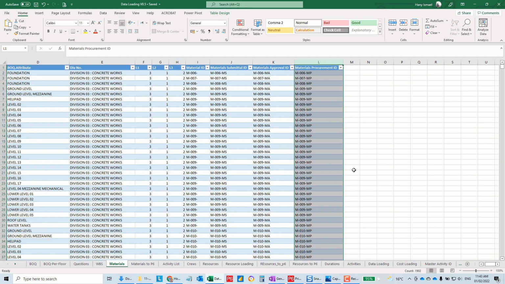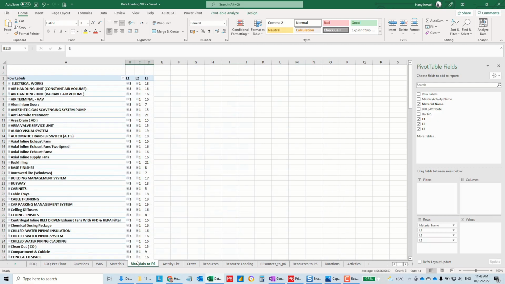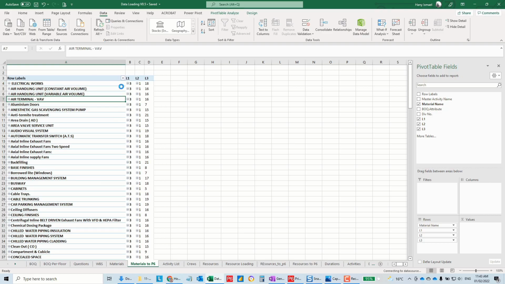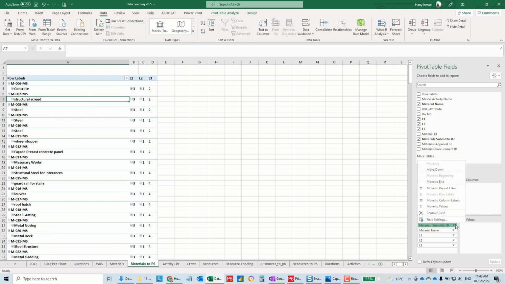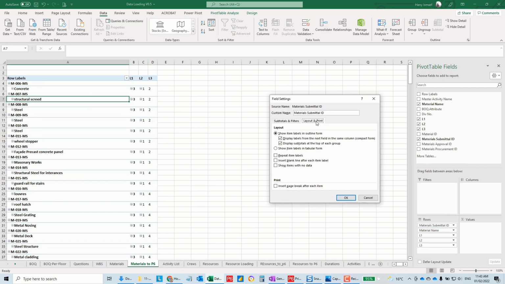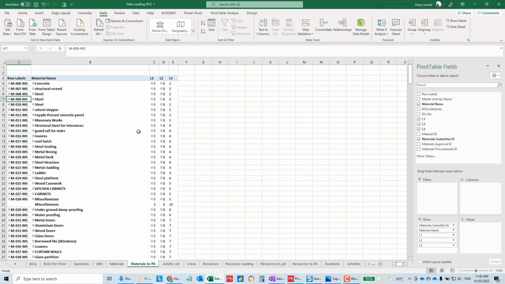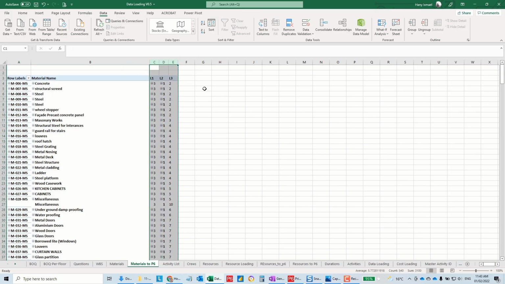Okay? So now, if we go to these pivot tables, we make refresh all. So the new columns will appear here. Now, material submittal ID, I need to add it here. And then I'm going to make it in tabular form. So this is material submittal ID. I have level 1, level 2, level 3, level 0, and this is the WBS we should have.